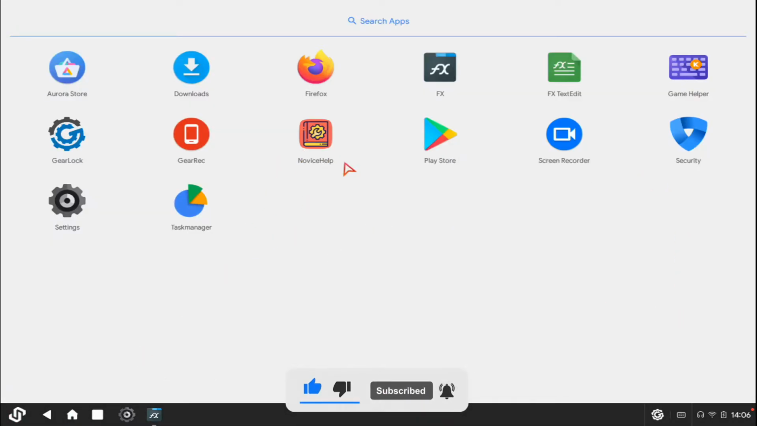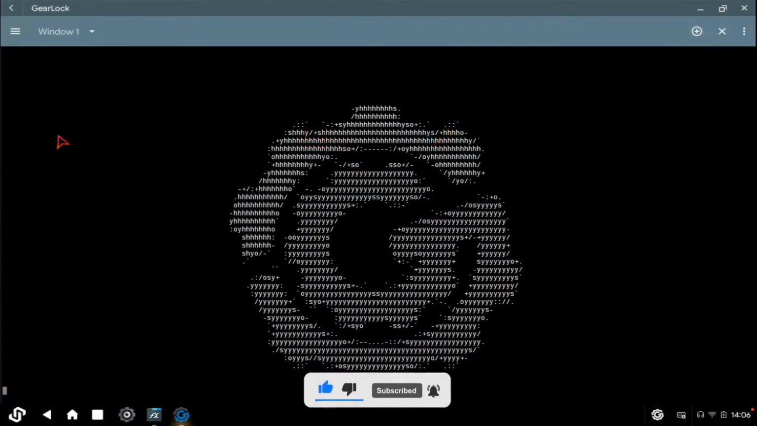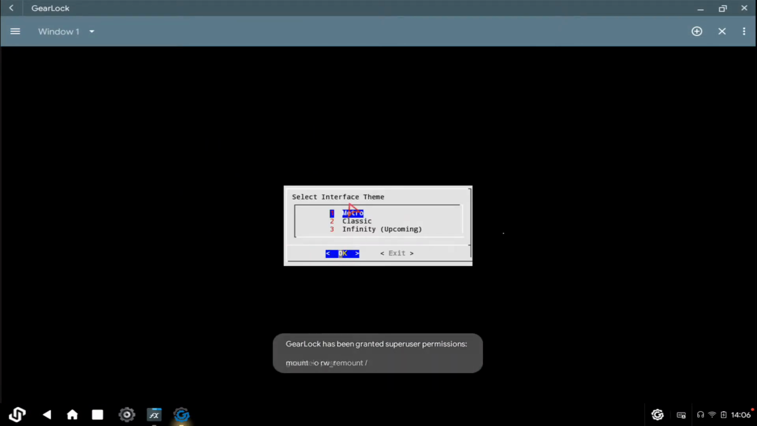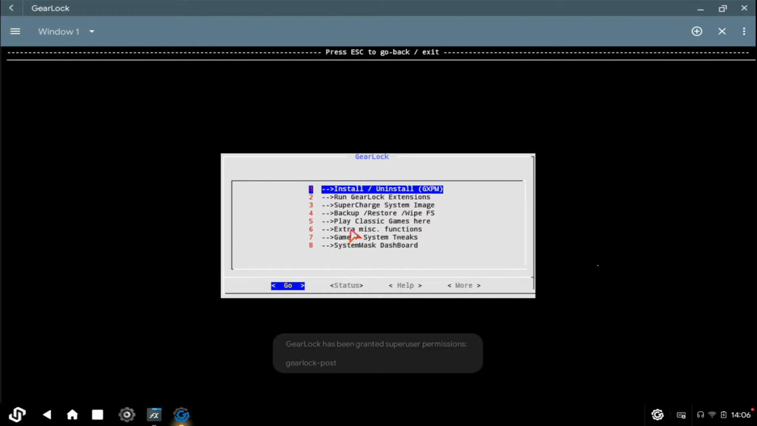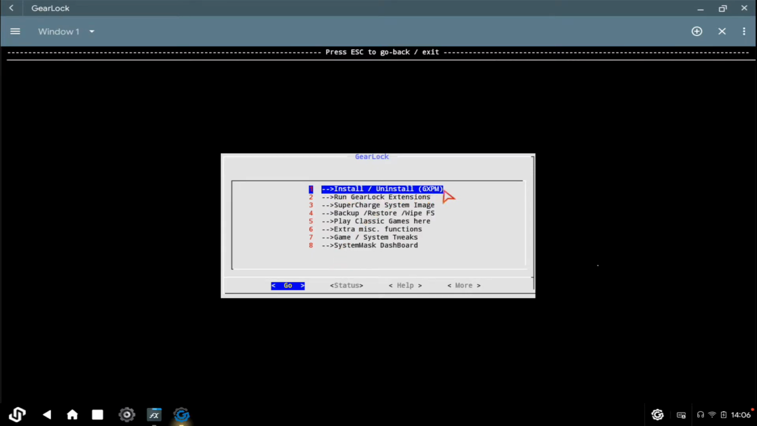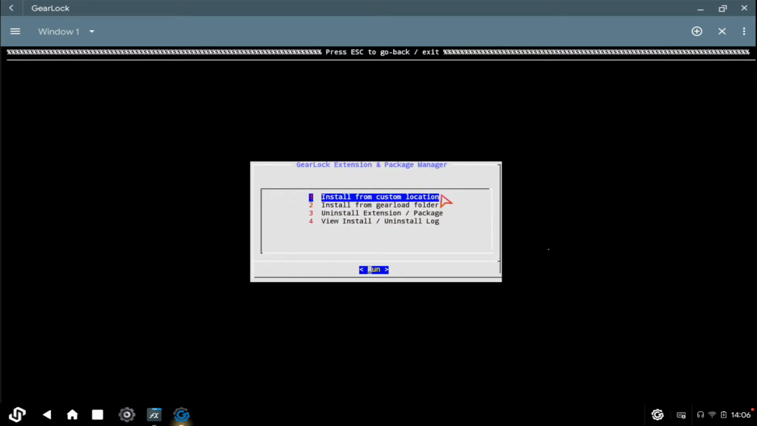Now run Gearlock. Select Metro interface, click on OK. Select the first option and click on Go. Install from custom location. Now click on Run.